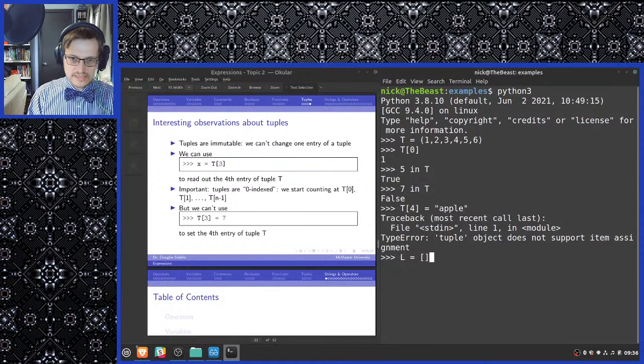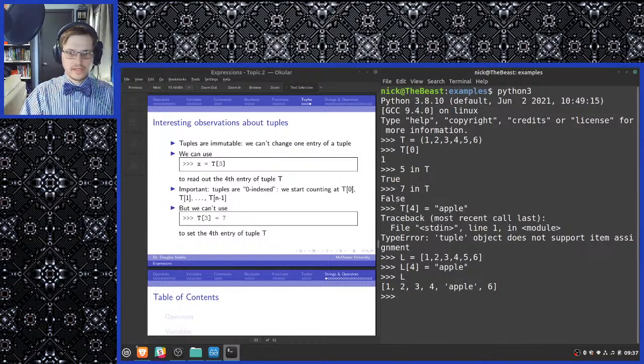If, however, I had a list, which is very similar to a tuple, just uses square braces instead of round braces, and I said l at 4 is equal to apple, not only does the operation not fail, it also does what you think it would. So there you go. That's one of the main differences between a tuple and a list: you can't assign to a tuple after it's been created.